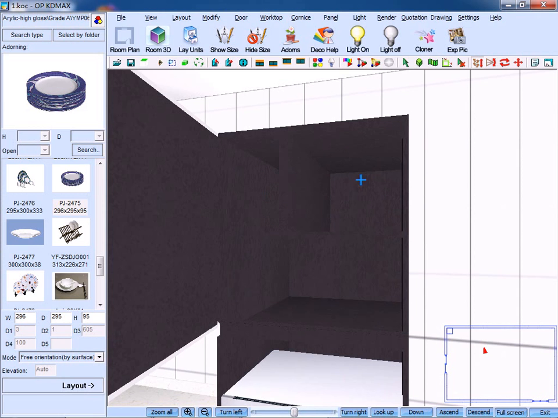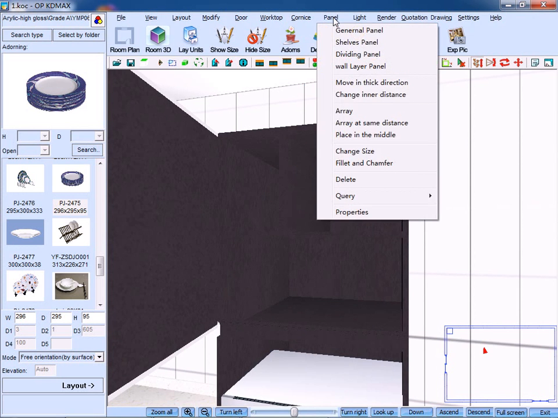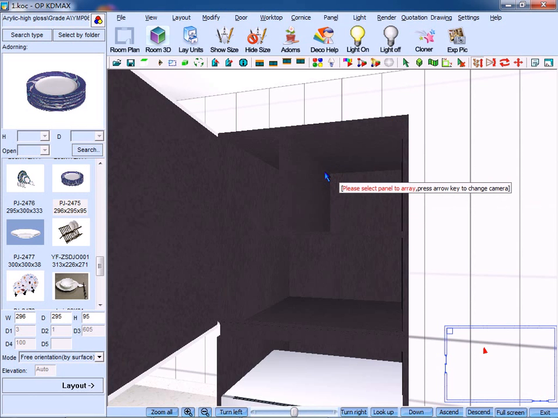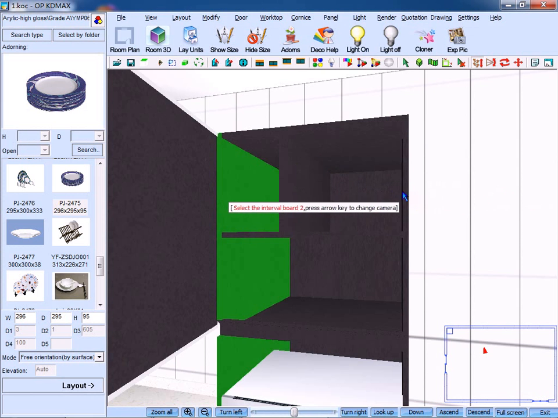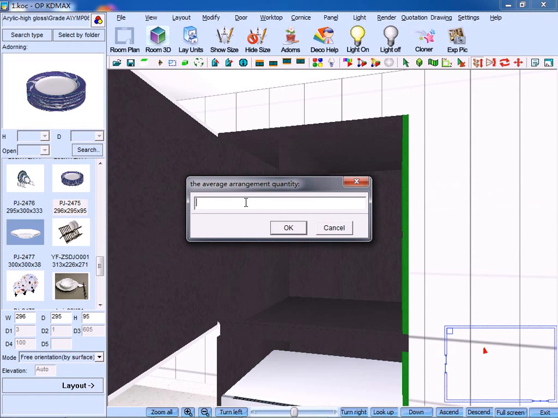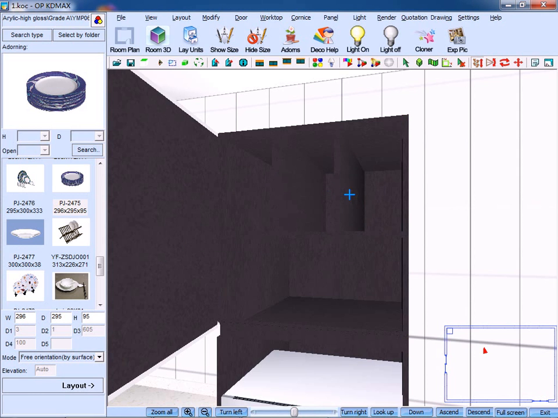If you want to divide the small room into three equal parts, then click Array at same distance. Select Panel to Array and select Interval Board. Next, input the data of average arrangement quantity. We need two boards. Click OK to confirm.